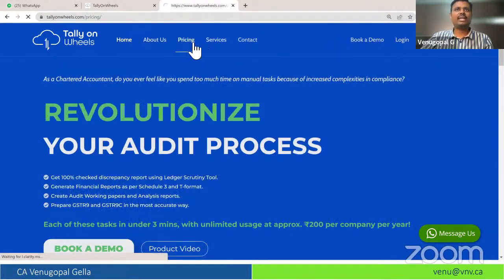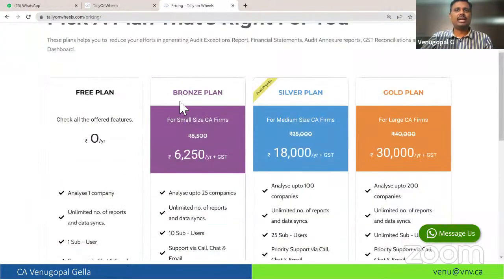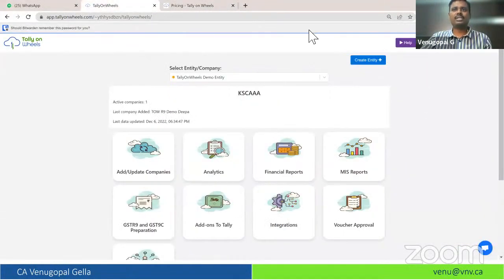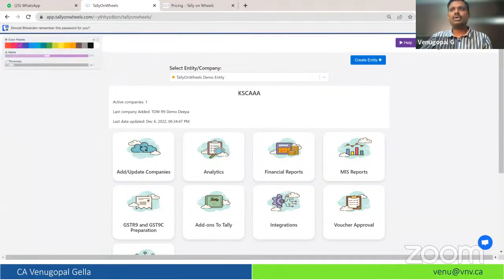You will find what your subscription is. Assuming you are on the Bronze plan, you'll be able to work with up to 25 companies. A Silver plan will allow you to work with 100 companies. When I say company, there are so many entities of the Tally data. And a Gold plan will allow you to work with up to 200 companies. Whatever plan you are on, whenever you want to upgrade, you can find an upgrade button. You can click on this button and say upgrade. Using this, you can increase the limit, right?